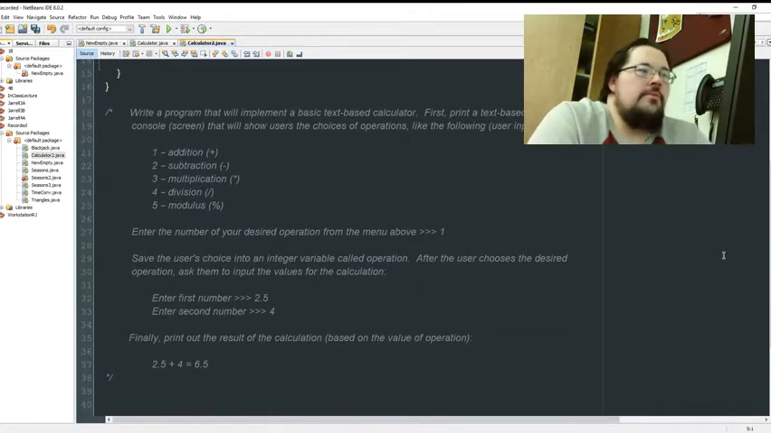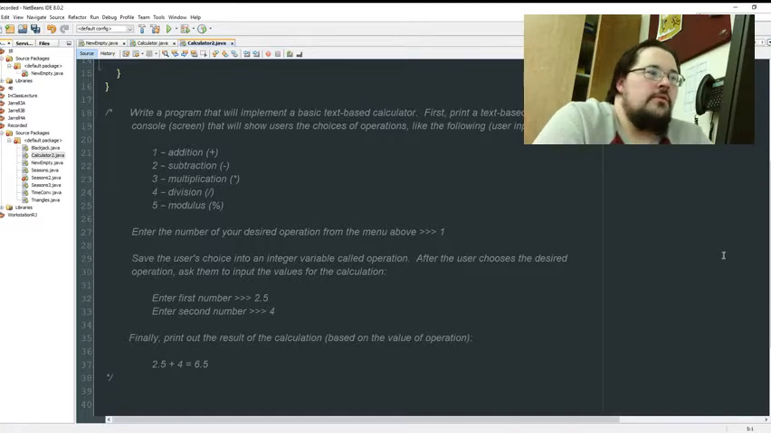Write a program that will implement a basic text-based calculator. First, print a text-based menu to the console screen as shown below that will show the users the choice of operations. Make the following user inputs shown in red. We're not in Word, so you can't see that. Enter a number of the desired operation of the menu you want. 1, so they want addition. Save the user's choice into an integer variable called operation.